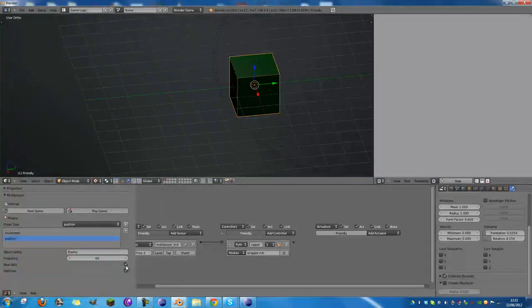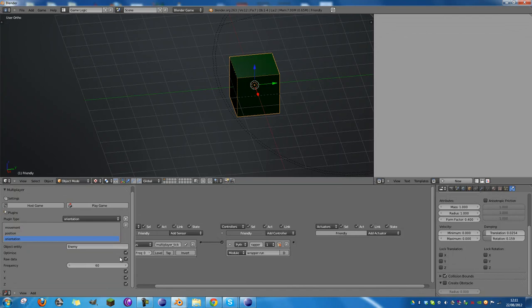We leave raw data and we leave optimize enabled. Optimize simply doesn't send new data if it doesn't need to be sent, to reduce bandwidth. Now, if we just send the position, it won't know which direction it's facing, so we can send the orientation as well. We'll do the same for orientation and change the object entity to enemy. We'll leave optimize and raw data enabled and the frequency, but we'll remove the X and Y rotations on the axis because we don't need to send any rotations around those axes because it's only going to turn in the Z axis. And that's great.